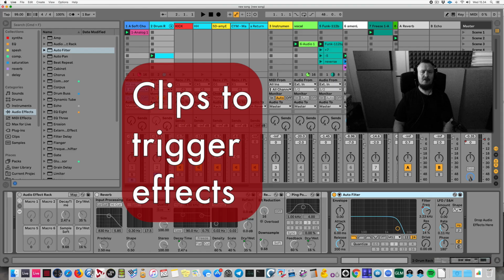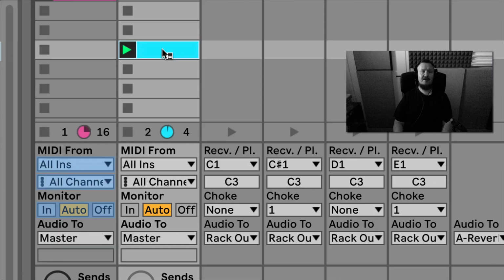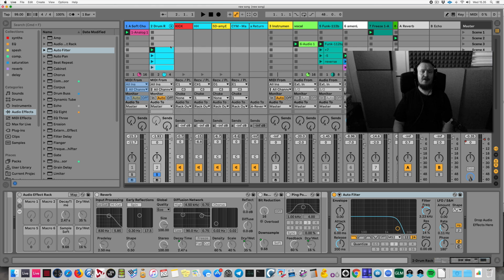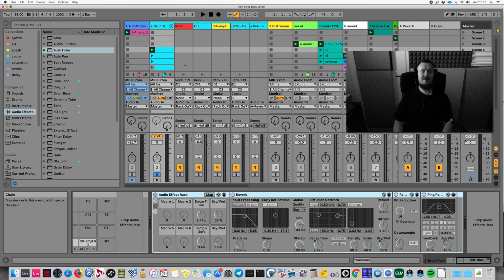Now let me show you a really cool trick with effects and multiple clips. Let me do 4 duplicates of this clip. Command D or duplicate. So now I have 4 identical clips. Let me just delete the filter. And what I want to do is I want to have 3 effects, and each clip will trigger the effect and also not start the clip from the beginning.